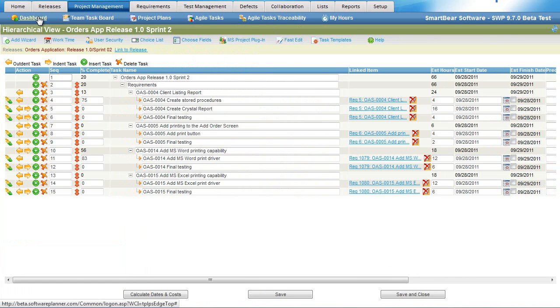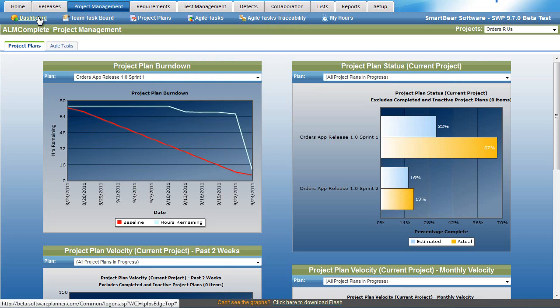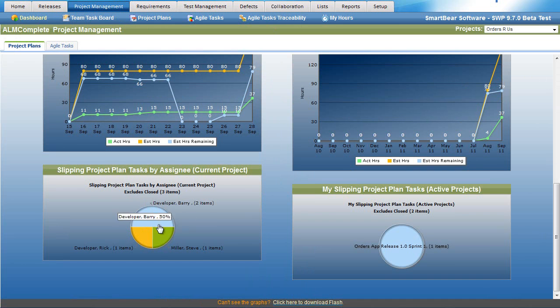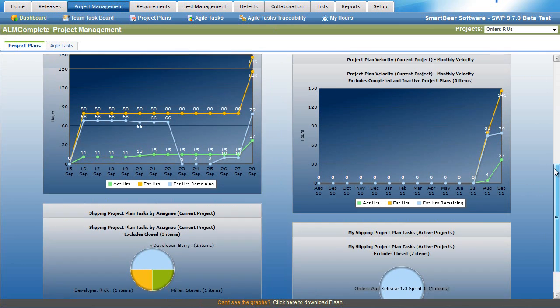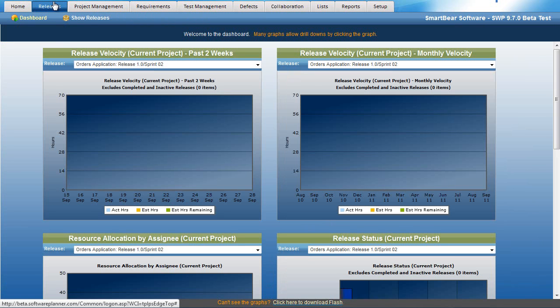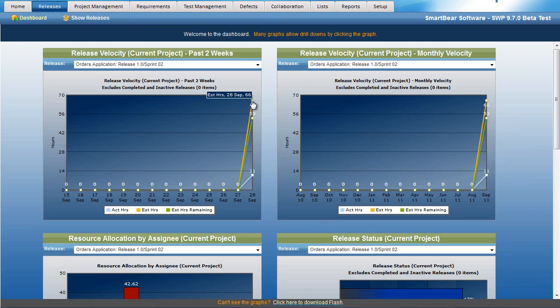When it comes to analysis, you can come to the dashboard and look at your project plans, and you can look at burn downs, estimated hours, velocity, and slipping tasks. If you want a little higher view, maybe at the release level, you can also go to the releases area and look at dashboards there. From here, we can also see velocity for this sprint.